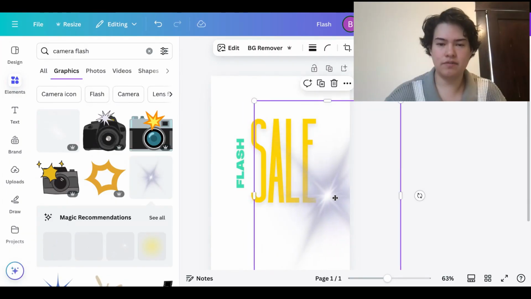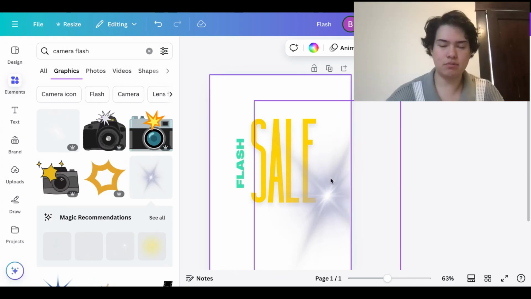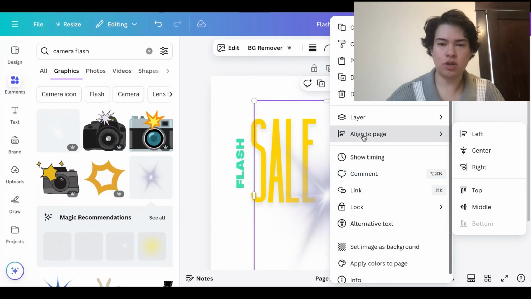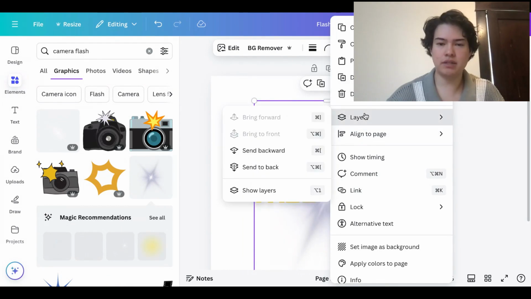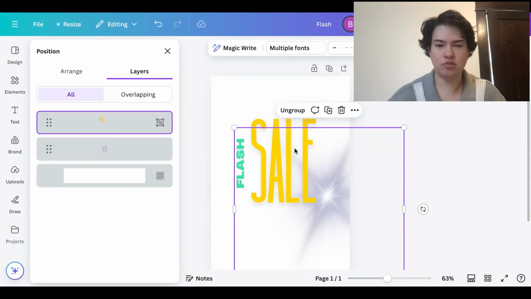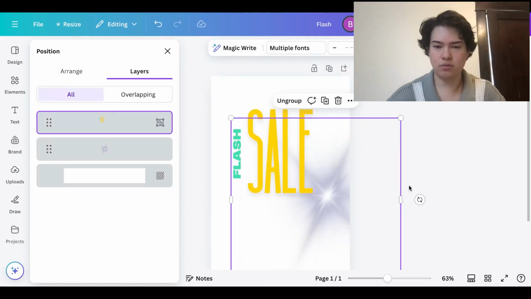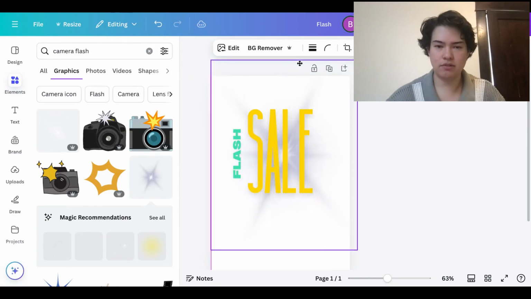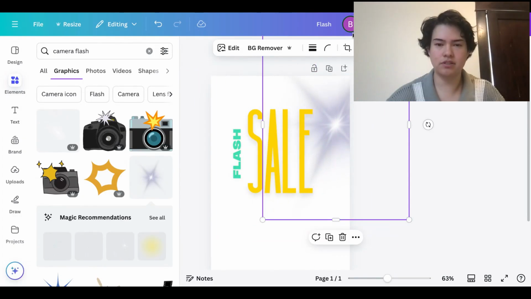If it's in front and you ever need to get to the menu, you can just right click on the item. This gives you a whole toolbar of all the things that you can do with it, copying and pasting it. But what's really helpful is this layers button. Layers is great to adjust it front to back. You can even go show layers and then manually adjust them. So we want sale to be above the flash so the flash isn't obstructing it. And now you can see, we can move the flash around. It doesn't obstruct the sale nearly as much.